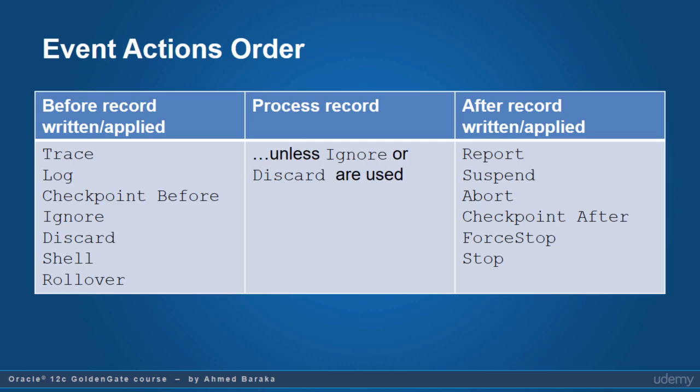You can combine two or more actions in a single event actions clause. The actions will be executed in an order according to which one takes precedence over the other. In the table in the slide, the actions in the before column are performed before the record is written to the trail or applied to the target database, whereas the actions that are listed in the after column are executed after the record is processed.